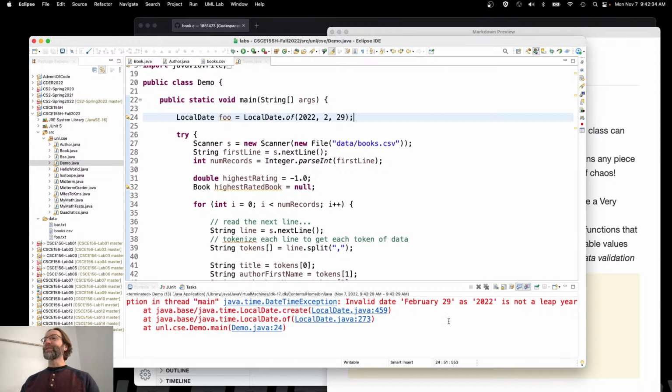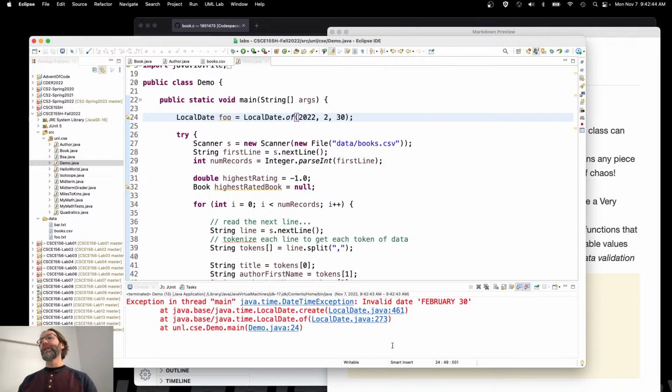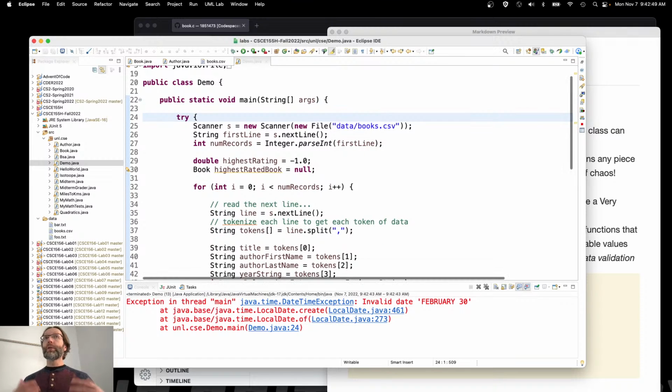Oh, wow, that's a really nice message: 2022 is not a leap year. And I wonder what it would say if we tried February 30th, which never exists in any year. That's invalid date, February 30th. So it allows you to make sure that when you create your data, you can't create instances of data that are invalid.